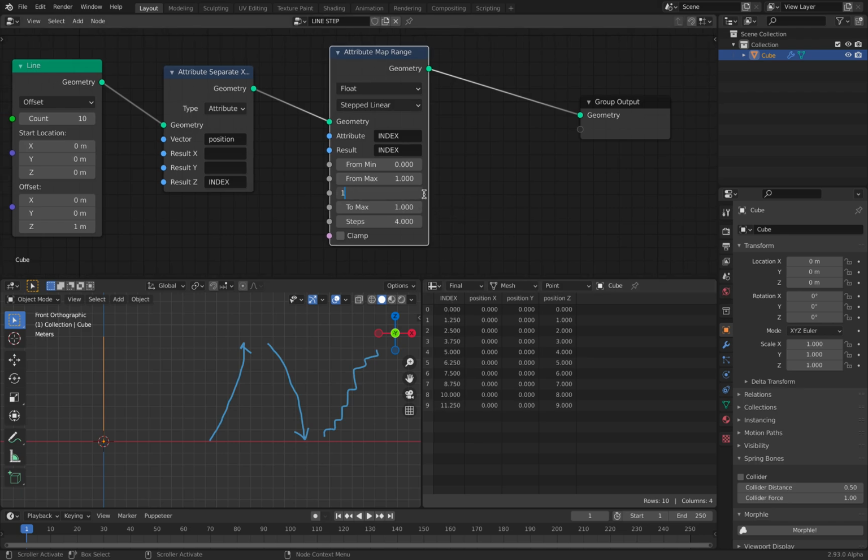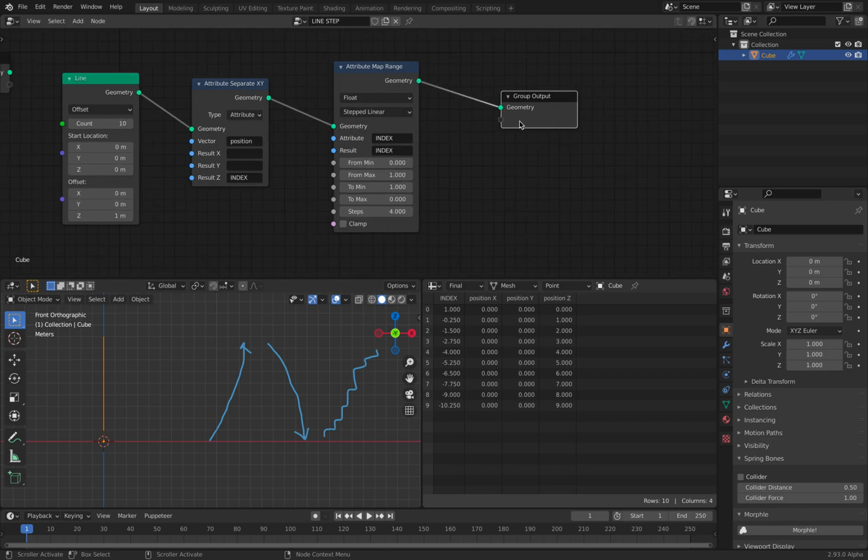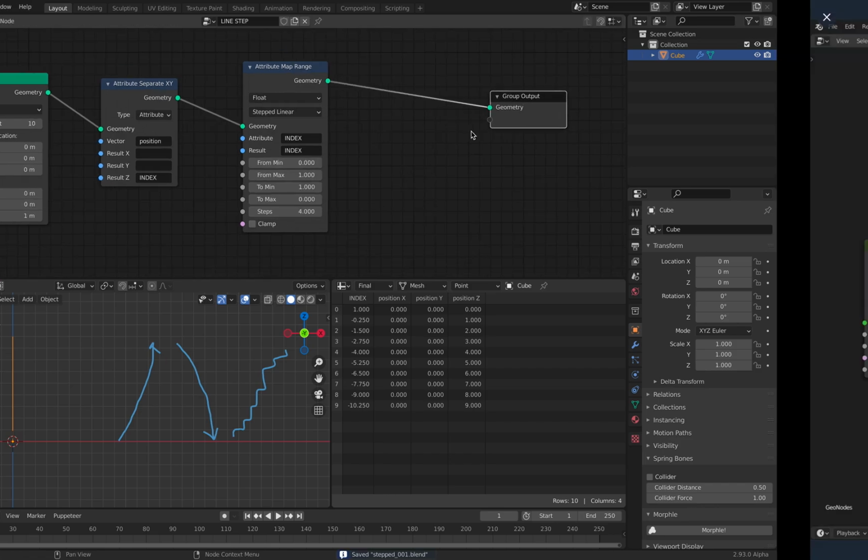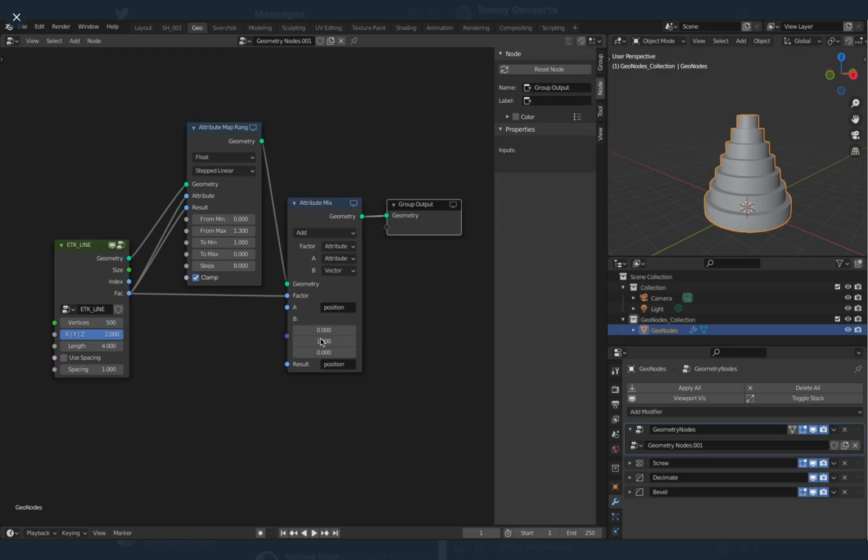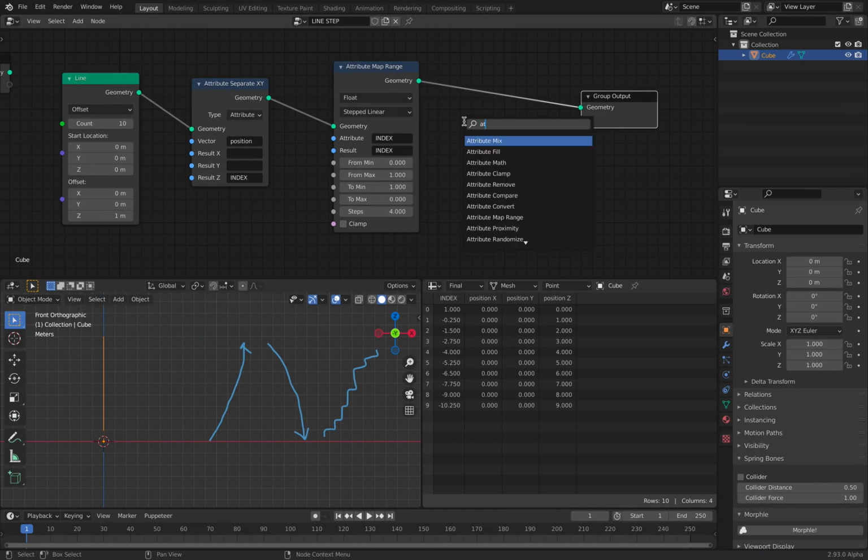Let's invert this. So now we have to invert the clamp. It's gonna cut the value, but we don't need to use that for now. Now let's use the attribute mix. Attribute mix is actually really interesting.